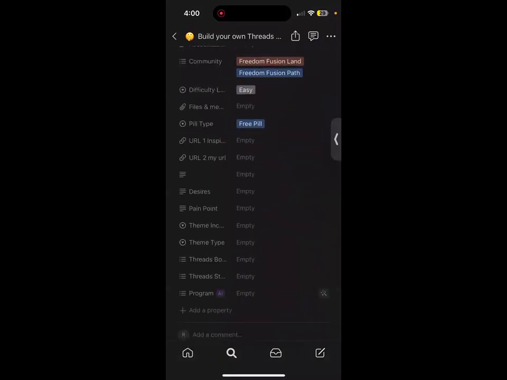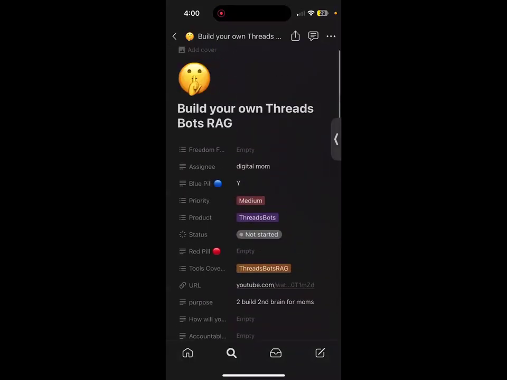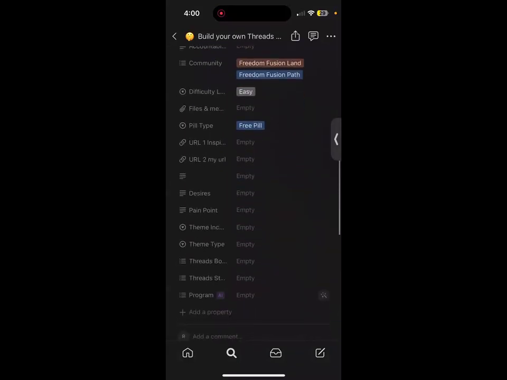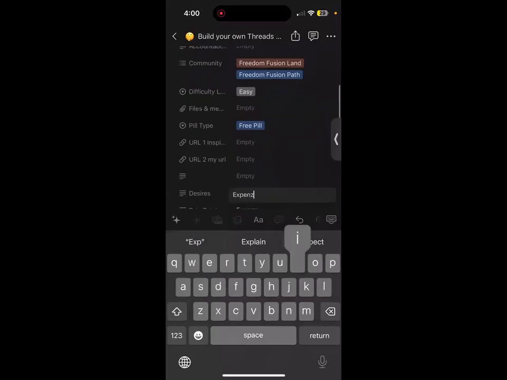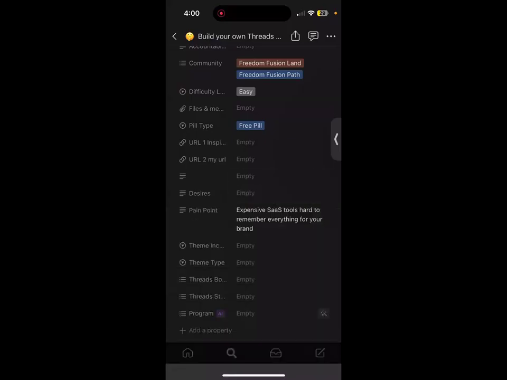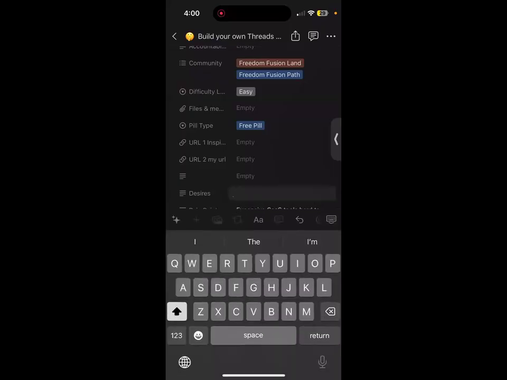Of course, you want to specify pain point and desire. So for this one, build your own threads. Pain point: expensive SaaS tools, SaaS tools cost, hard to remember everything for your brand. That's the pain point, right? So the desire: build a second brain, have a second brain to refer to. So that is the desire.